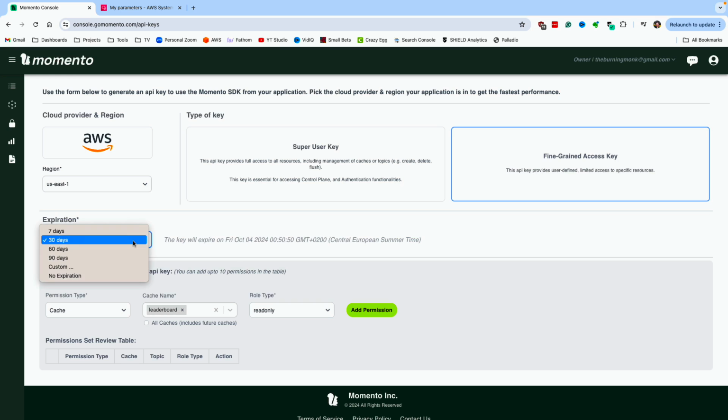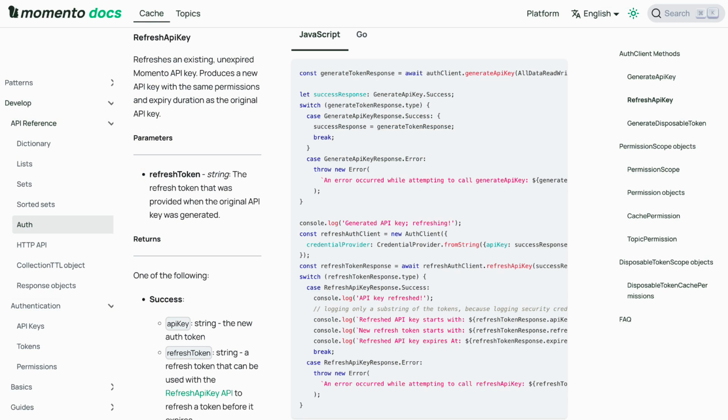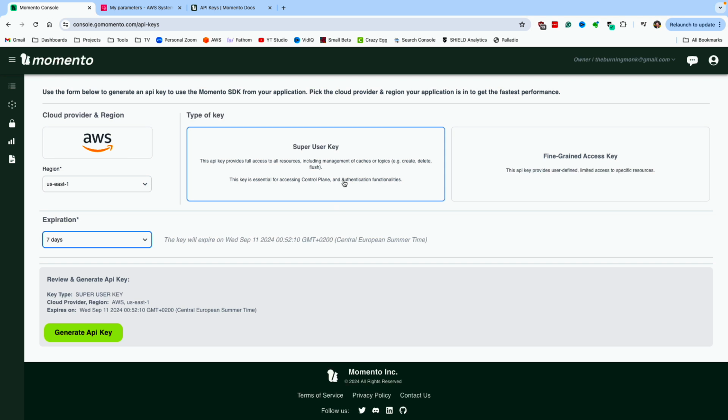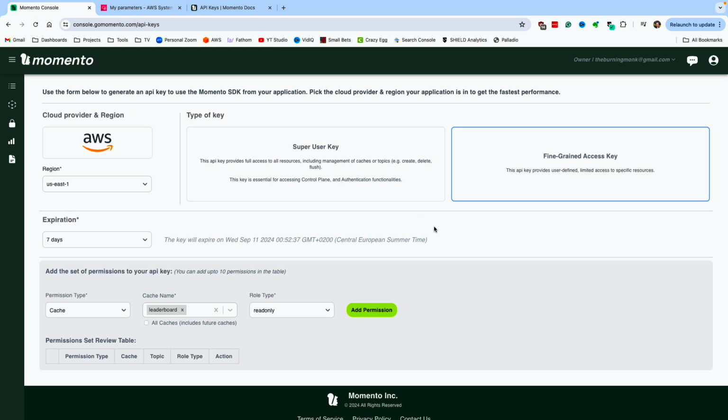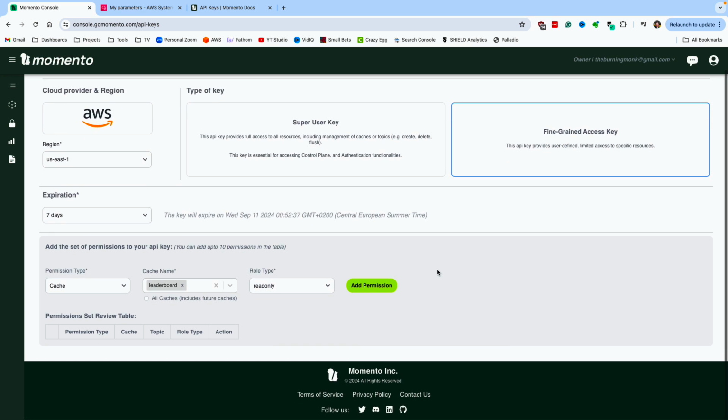Leaderboard, and I can set this to be 7 days. And because the expiration is 7 days, I need to have some mechanism to rotate the API key, maybe with a cron job and a Lambda function to generate a new API key, which you can actually do with the Momento SDK itself. So you can use the SDK to create a new API key. In that case, that function will need a super user key, so it's able to use that key to generate new keys for itself, but also for the functions that we have in this leaderboard API.